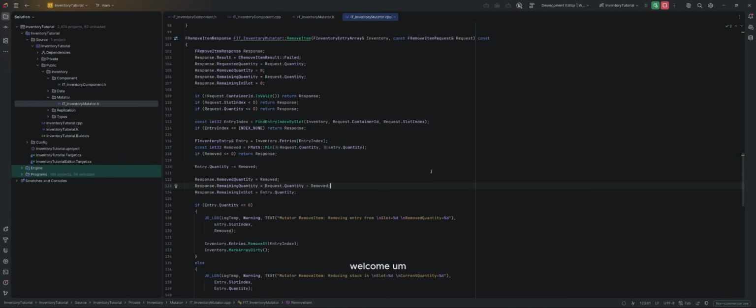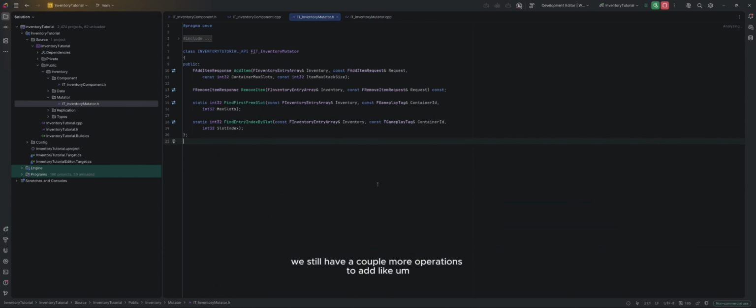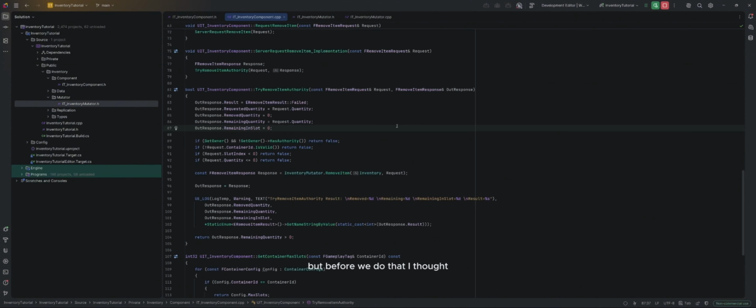Welcome. So last time we worked on removing an item from the inventory, and we still have a couple more operations to add, like the ability to move an item and splitting an item also. But before we do that, I thought let's take a break from coding a little bit and let's do some UI stuff.